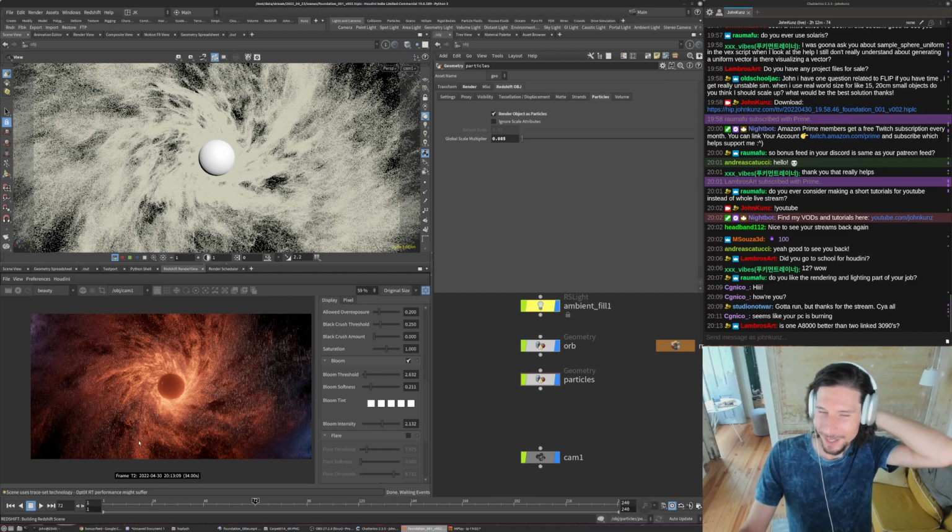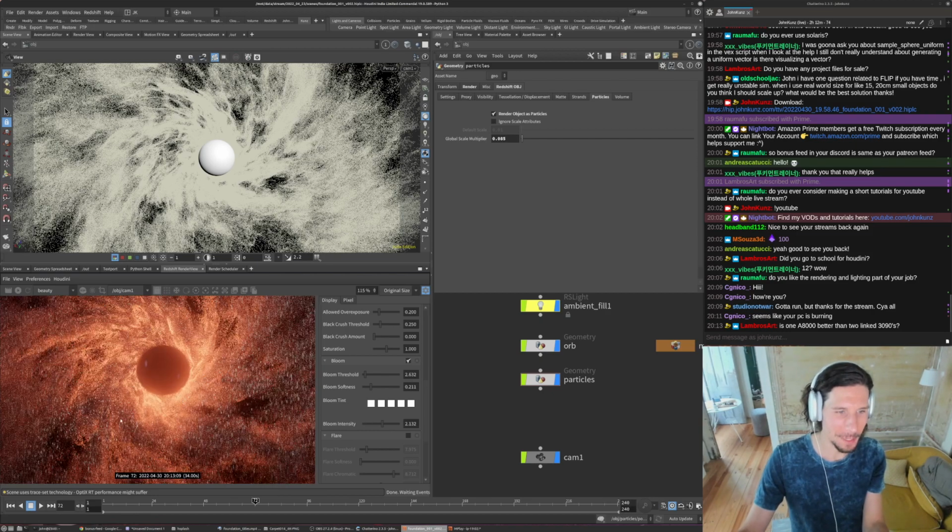A8000 better than 2 Lynx 3090s? I think there's benchmarks you can look up for that kind of information.